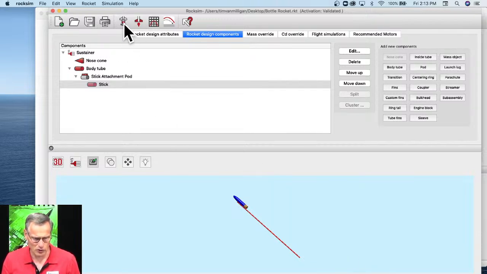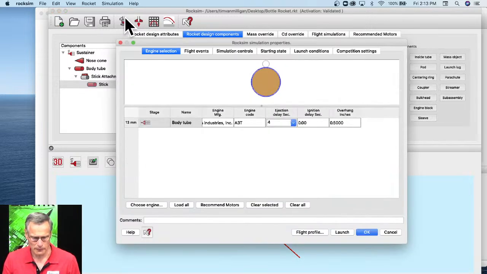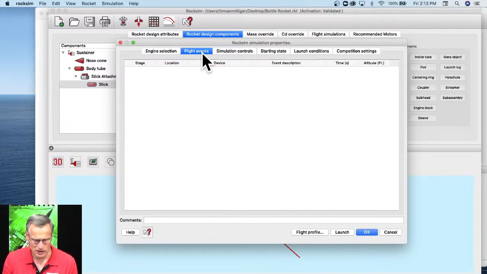So I'm going to go up here to prepare for launch. The engine was already loaded. You can see the back end of the rocket. The brown thing is the motor, the blue is the tube, and here's our stick on the side. There's no flight events because there's no parachute in it.